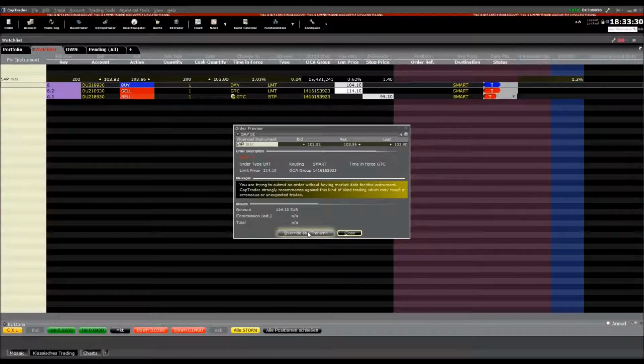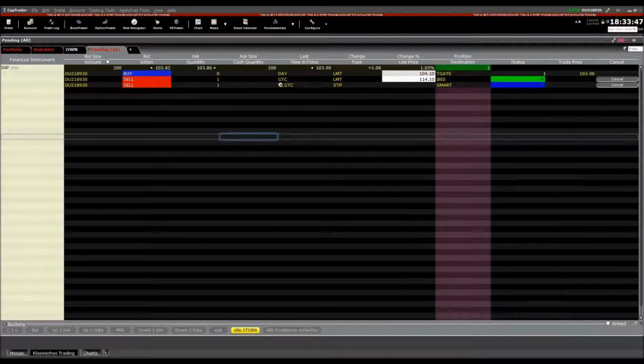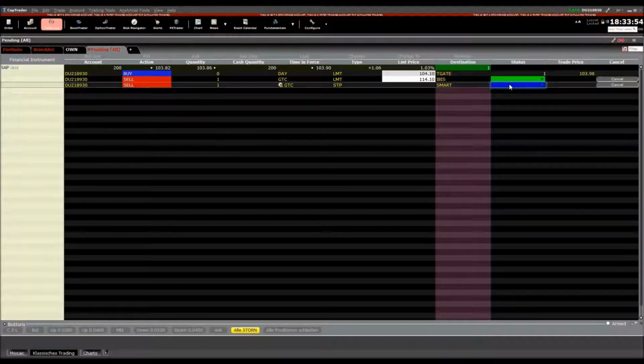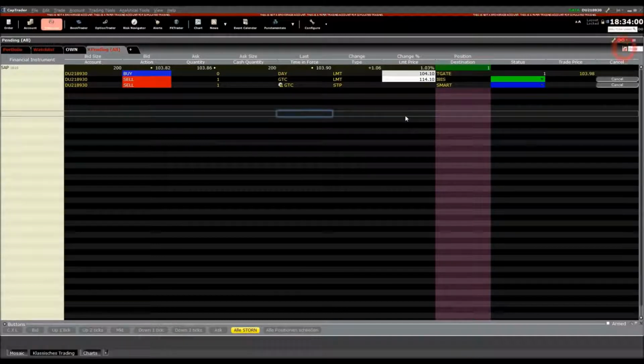Accept the order 2 times. And then we would have a direct execution for the SAP stock. And we would have 2 pending orders here for the take profit and the stop loss. We could also see these in the pending list. So here we would see a green status and the blue status for the take profit, the limit order, and the stop loss, the stop order.